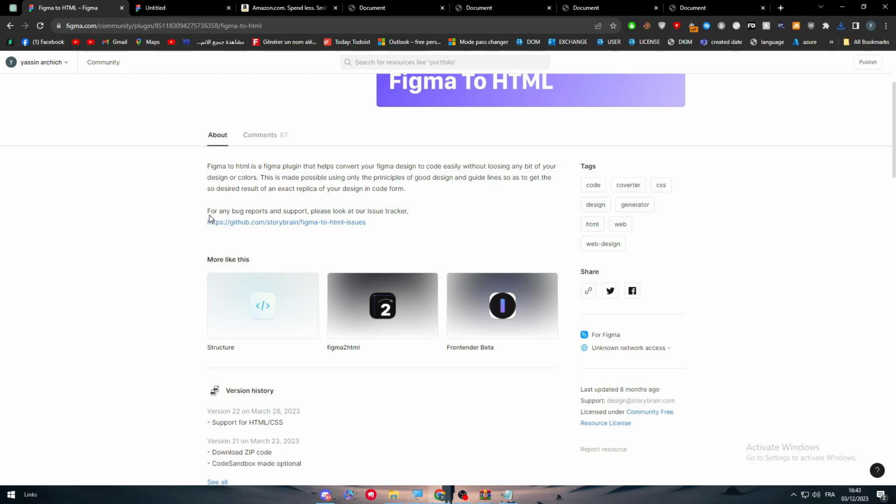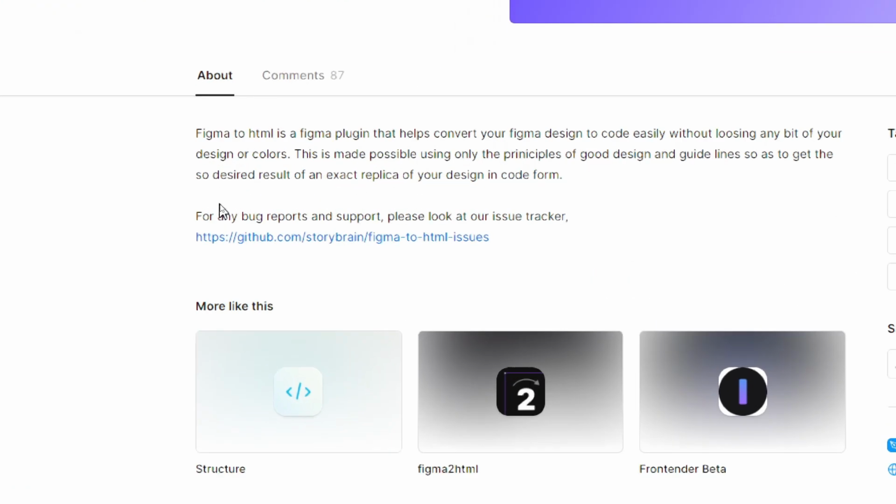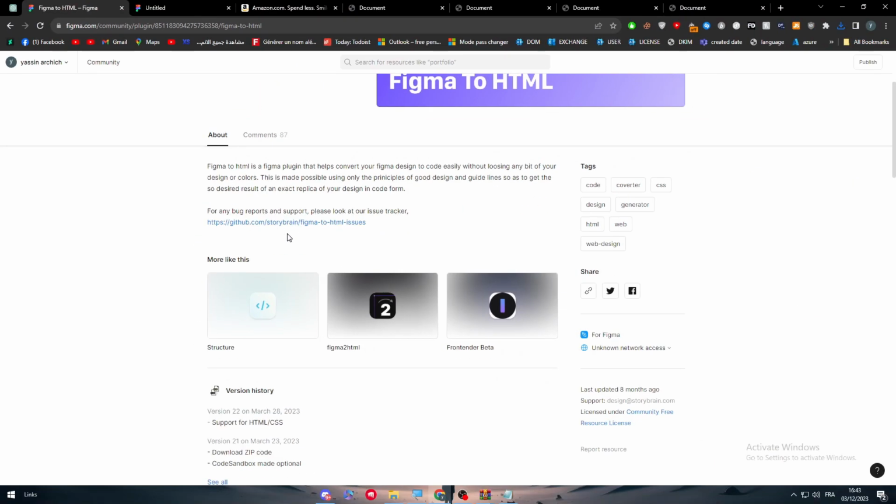But in general, in case you had any bugs to report, you have to simply click here and tell them about it. You just have to report the problem and you will be able to solve it.